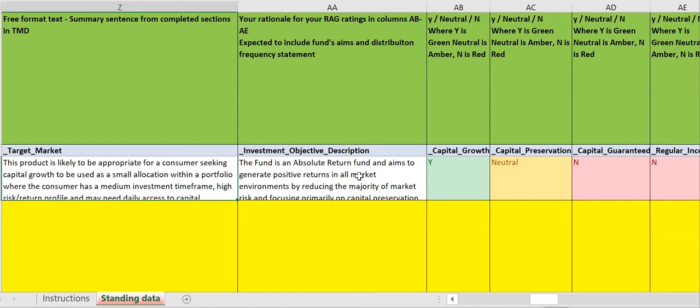In column AA, your rationale is requested for your RAG ratings in columns AB through to AE. This is expected to include your fund's aims and your distribution frequency statement. Again, please refer to your TMD Quick Reference Guide, which is in Word format and is easier for you to read, to then copy and paste information into this template.